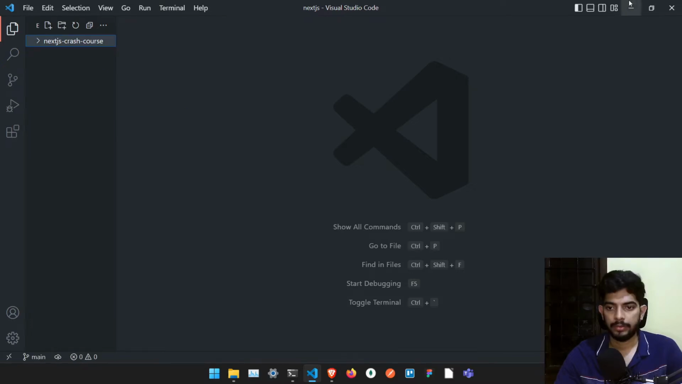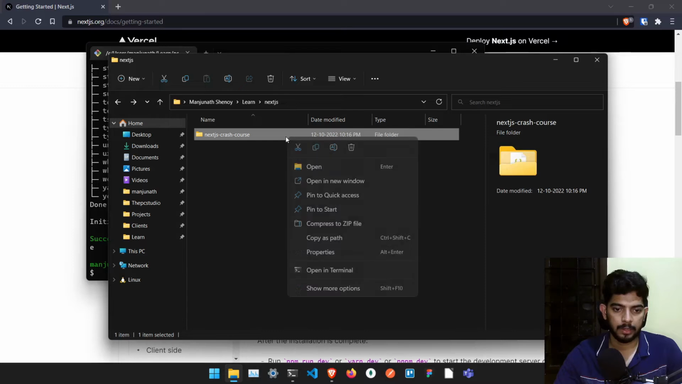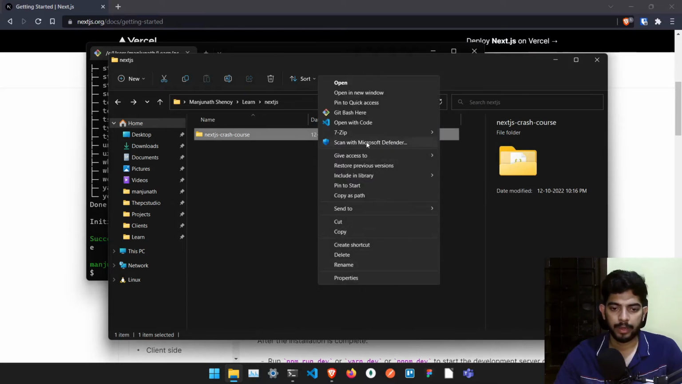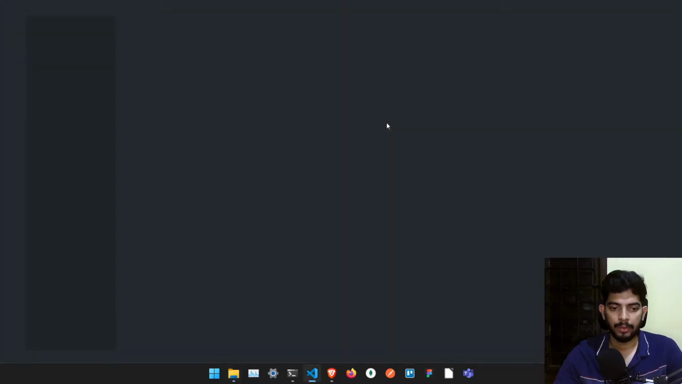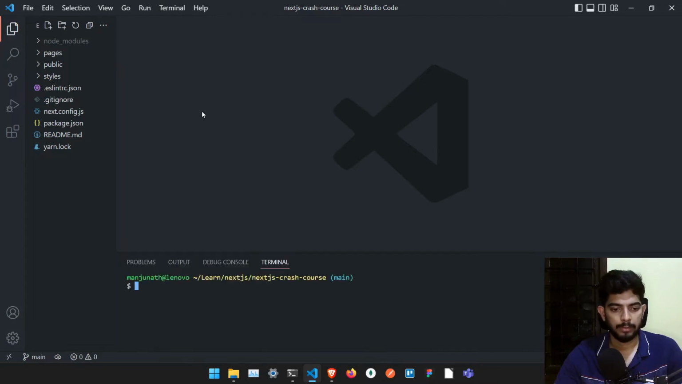Okay, so this is actually the wrong way of opening the folder. Whenever you're opening it, you have to click on show more options and open with Code. Now it will open the project folder in the proper way which we require for running the Next.js project properly. So this is the project folder structure you are getting, and let's run this project.